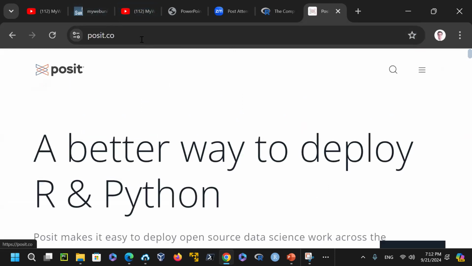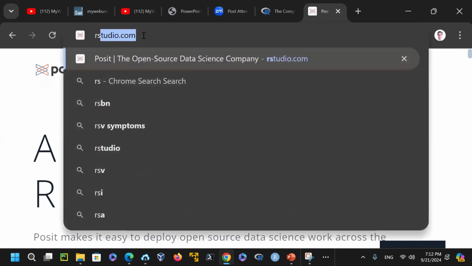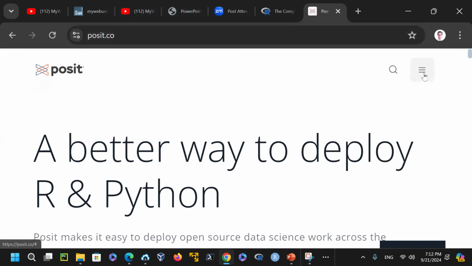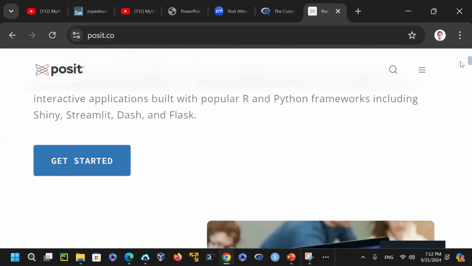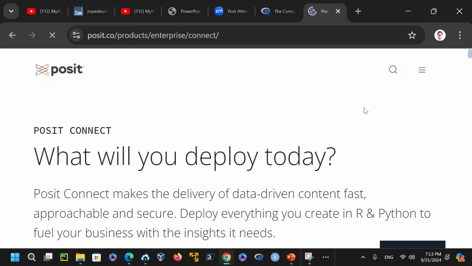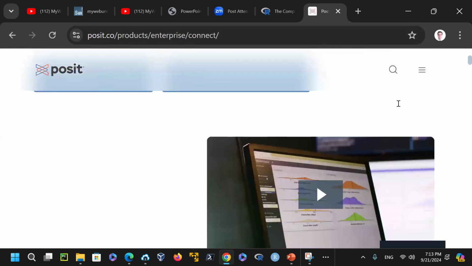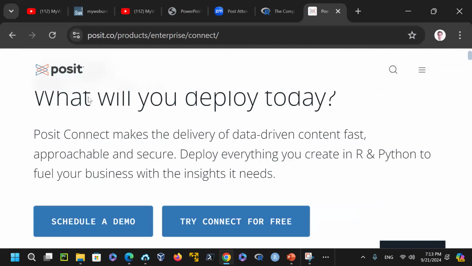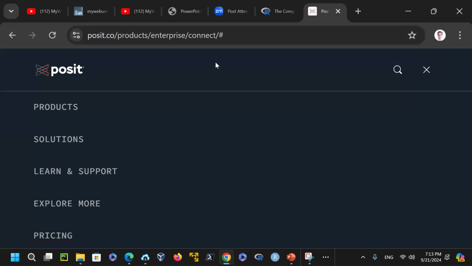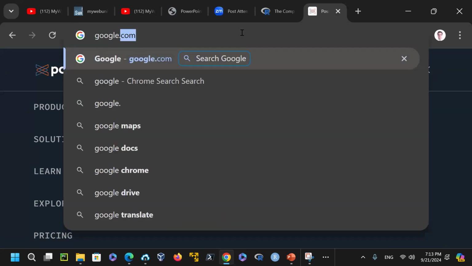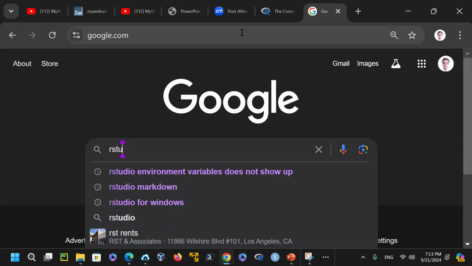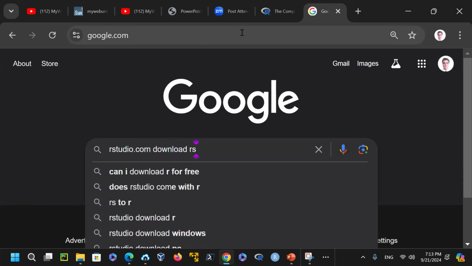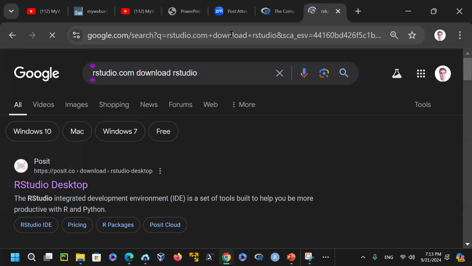But it took me to this. Let me just type in rstudio.com. And notice if you are getting redirected, this is correct. Somewhere here it should say, let's see, get started, and then somewhere it should say, go ahead, download it. And notice there's a lot of advertisement saying that we're so good and everything. So let me just go to google.com and then search rstudio.com and download RStudio.